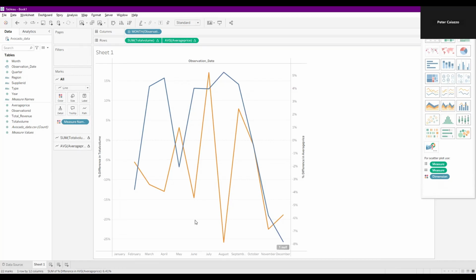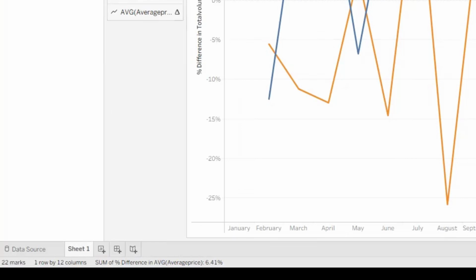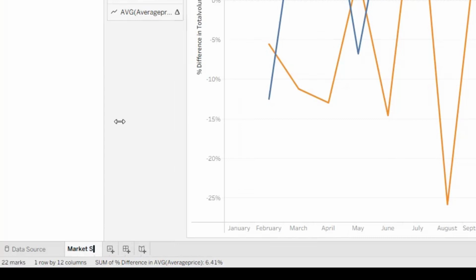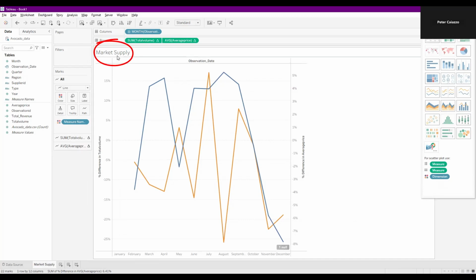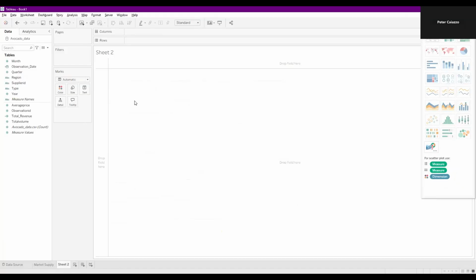So I'll leave you to work on that. But the first thing we want to do is we want to come down and we want to change the name of our sheet. You see here it says Sheet 1. Let's call this market supply. So if we right click on Sheet 1 and we click rename, we could say market supply. And when we do that, you'll notice the headline is also updated. All right, so not bad. That's our first data viz. But we want to keep going. So what we could do is on the bottom here, if we click on new worksheet. All right, so we're starting from scratch again, and we're going to go from here.